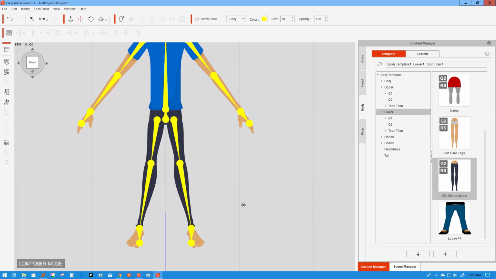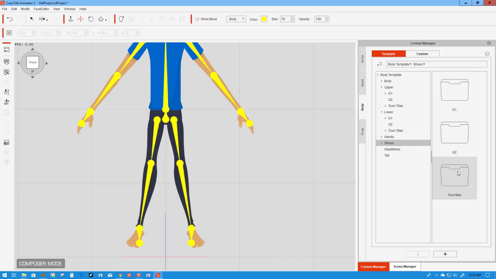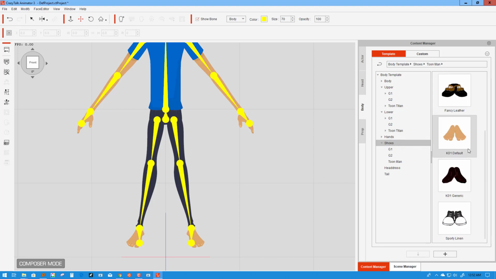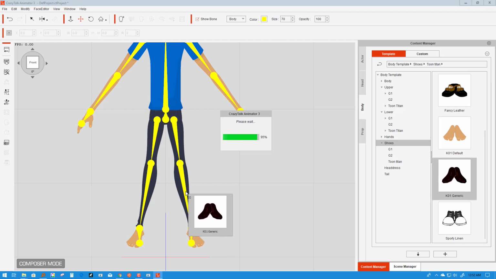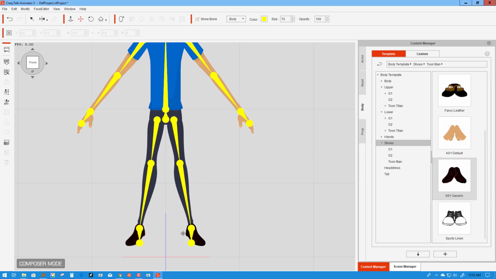So I'm going to go ahead and grab some shoes. I'm going to use these K01 generic shoes. I'm going to drop them directly on him. Okay, so now we have our shoes. And again, just pay attention to how the items are applied to the characters. Sometimes they don't land the way they're supposed to right off the bat, so you might have to do some minor tweaks and adjustments.